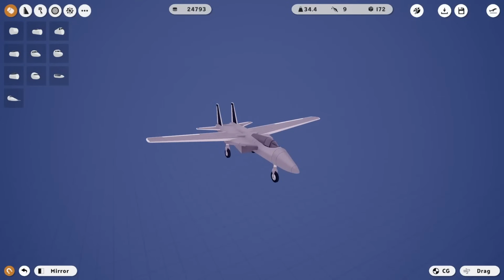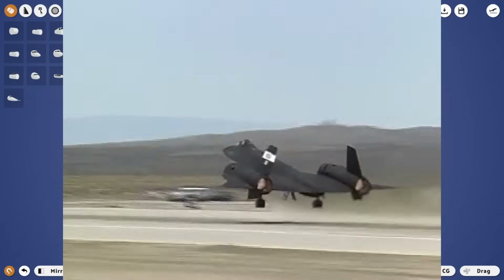Hello and welcome. Today we're going to be building an SR-71 in Aviassembly. Let's get to it.